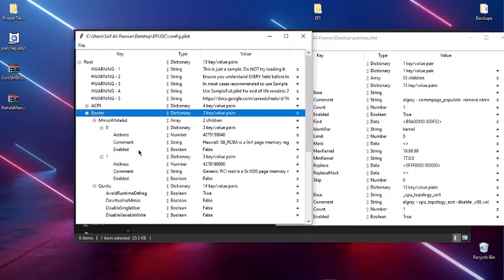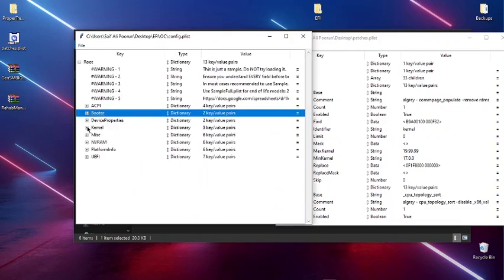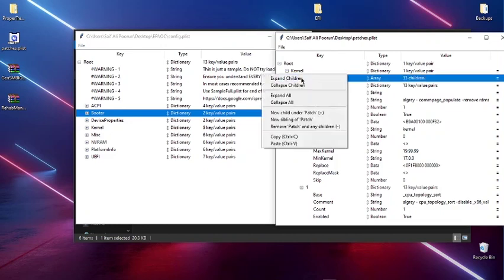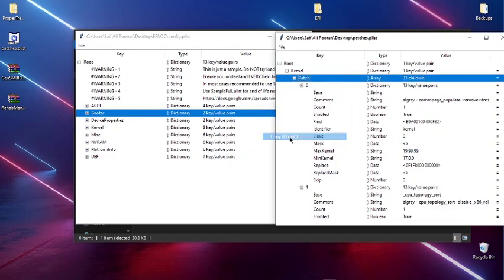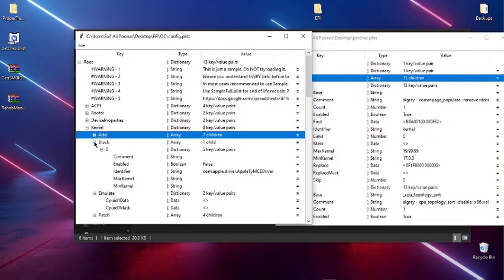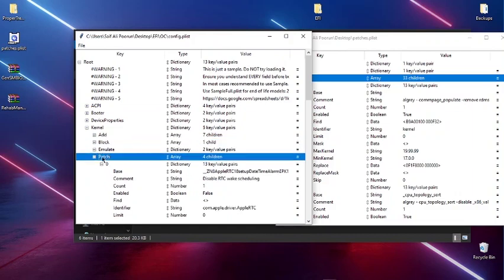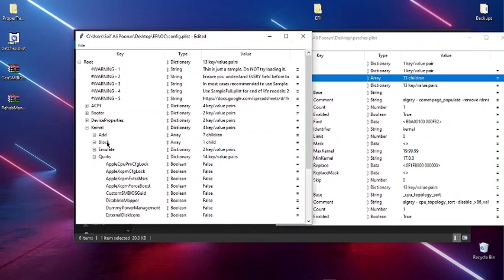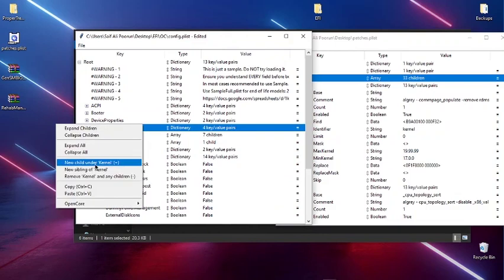Now you are going to be opening your kernel, yes, right here in your patches.plist. Copy the patch right here in this folder. Go to your kernel in your config.plist. Delete the existing one. Paste, remove, and then we are going to paste our new one.